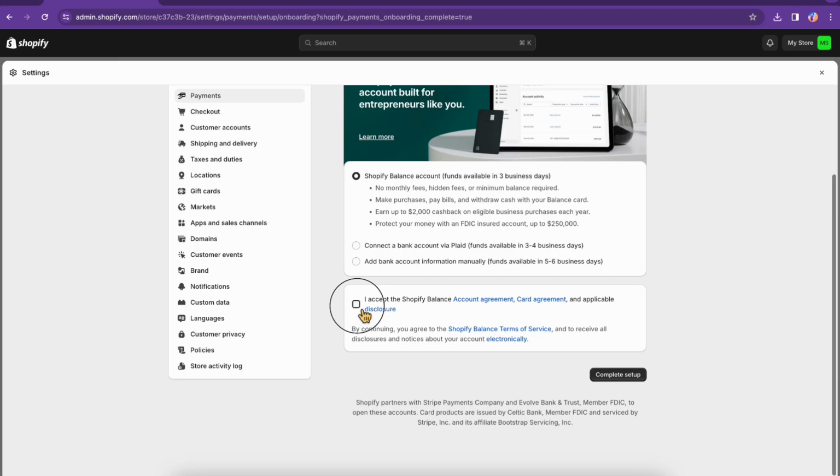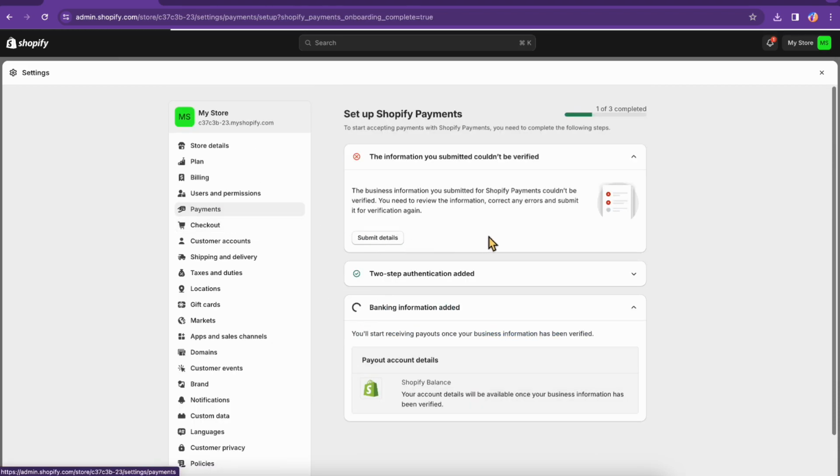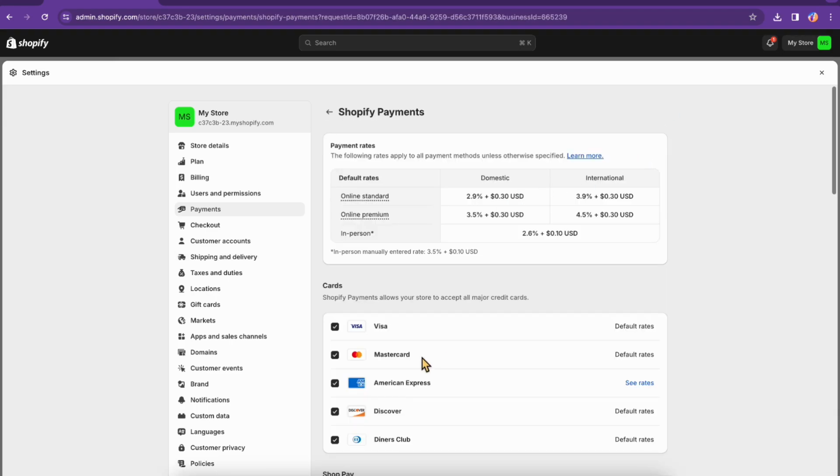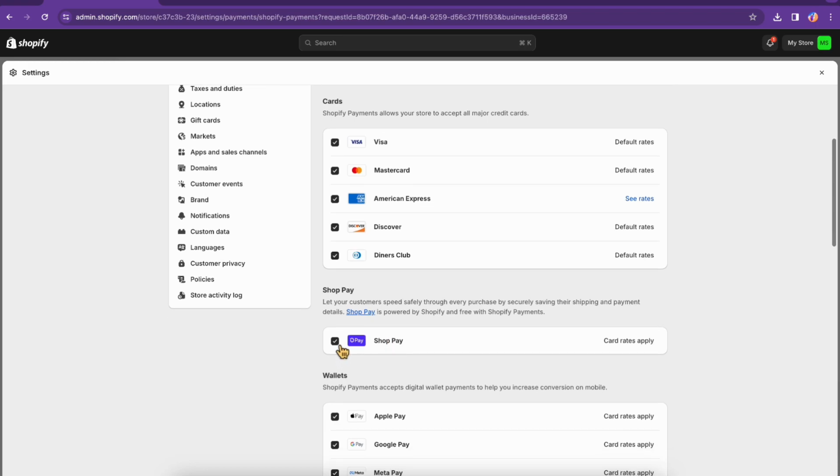Now, let us add ShopPay as one of our payment options. Within Shopify Payments, select Manage to integrate it into your store. And once there, you can uncheck or check ShopPay. Click Save, then you are done.